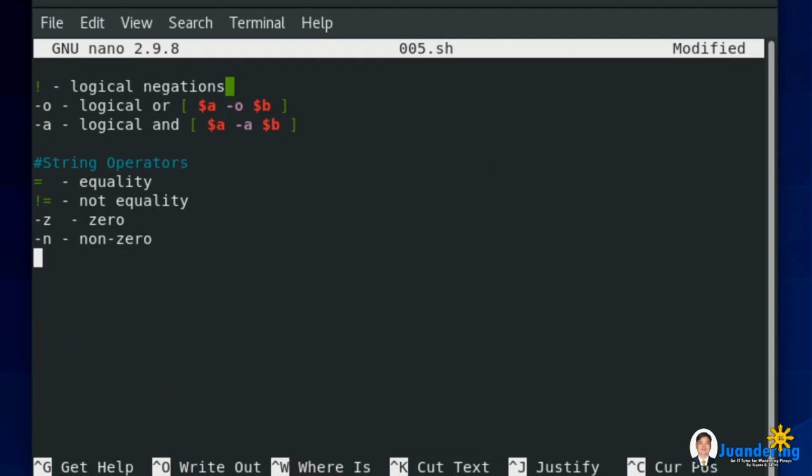Then you can also use the str keyword. The str keyword checks if str is not the empty string. So if it is empty, then it is false. So it usually checks if the string is not an empty string. So you can use that one also.